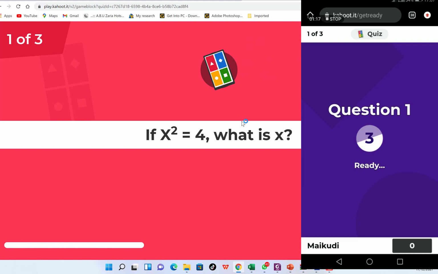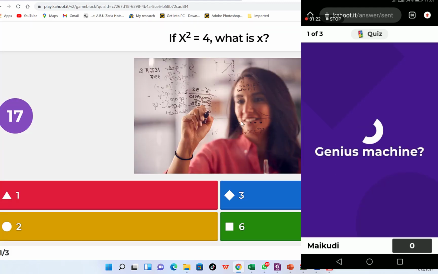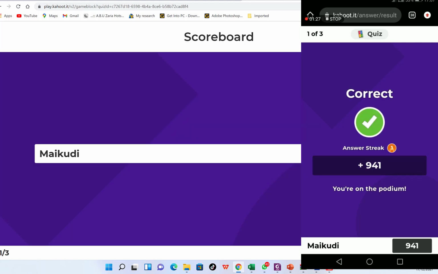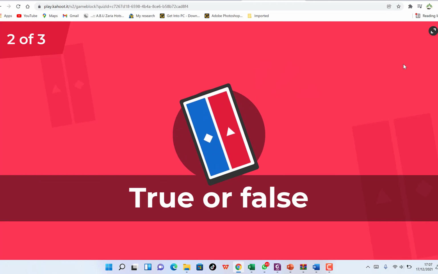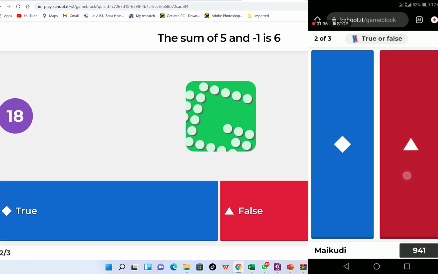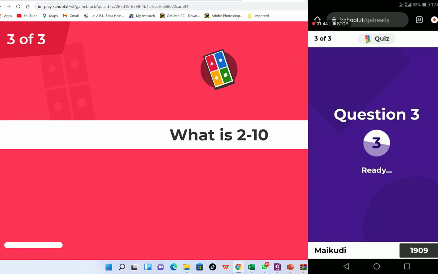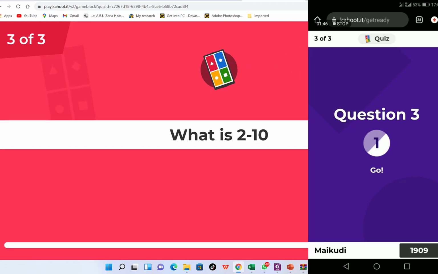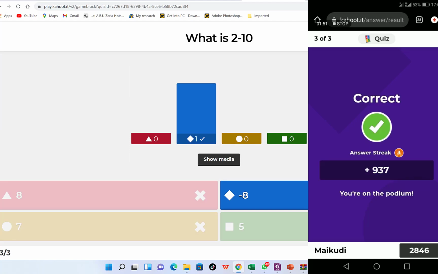All right, so 1 of 3. If x squared is equal to 4, what is x? 2. Next question. Okay, Mekudi got 941. Next. True or false? The sum of 5 and minus 1 is 6. False. Next. Still Mekudi. Next. We have the next question. What is 2 minus 10? Minus 8. Right? So you can see the correct answer is 935.